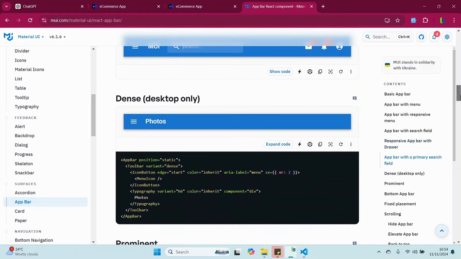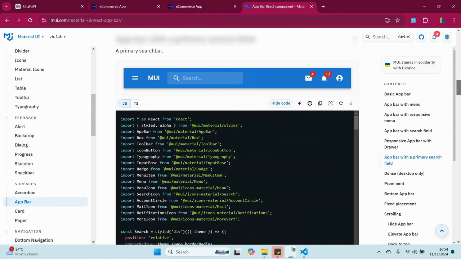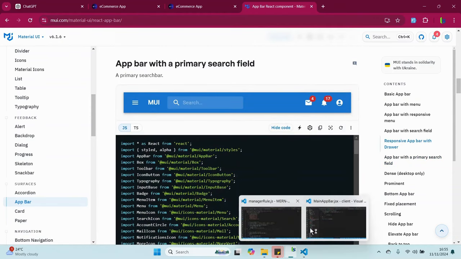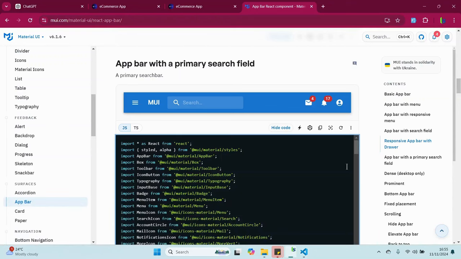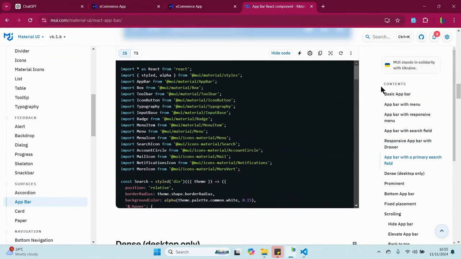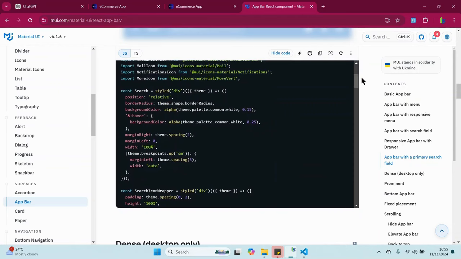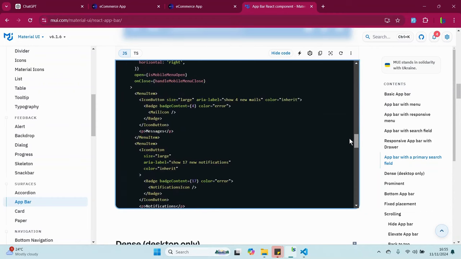So I'll show you how we can also speed up the development by giving the AI the task to copy or modify everything for us. But for now, let's just copy main app bar. If you want to walk through the main app bar, you see that we've got search, and then search show wrapper, all of that.